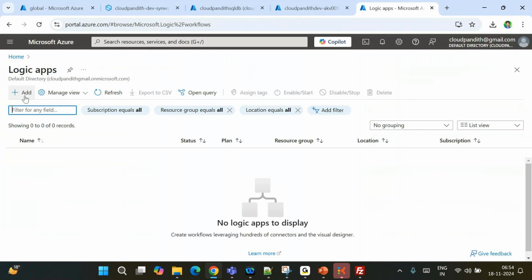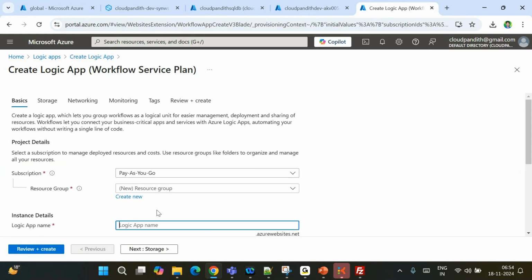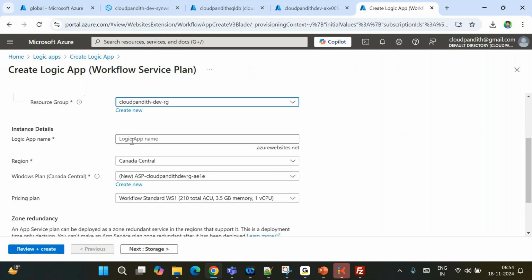Okay, click on add Logic Apps. Anything you can take. So, workflow service plan, single tenant runtime with in-app connectors and scaling features. Anything is fine, whatever it has given, let's go with that. And the resource group, we already have an existing resource group, we can make use of it.